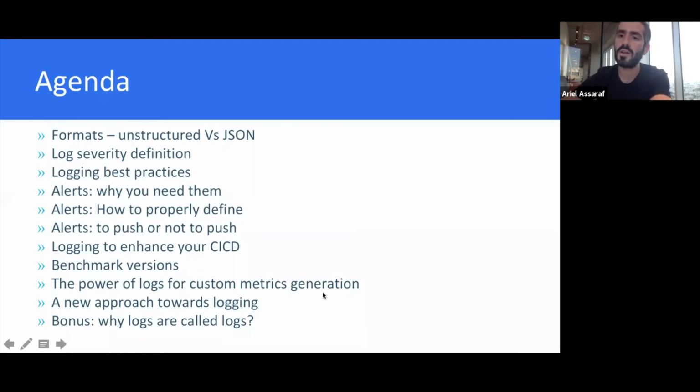Why are logs a very good source of custom metrics, and how can you use logs to transform them into business logic metrics? And a bit about Coralogix and its new approach towards logging. How do we do things differently and more proactively? And a bonus question, which is why are logs called logs? I'm not sure everyone asks themselves, but it's a pretty interesting story.